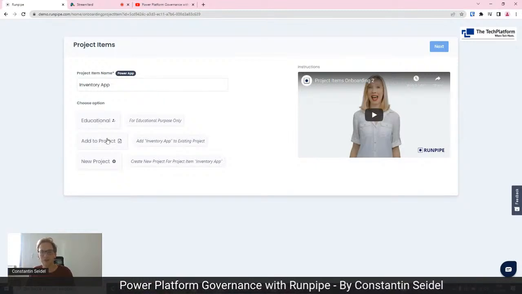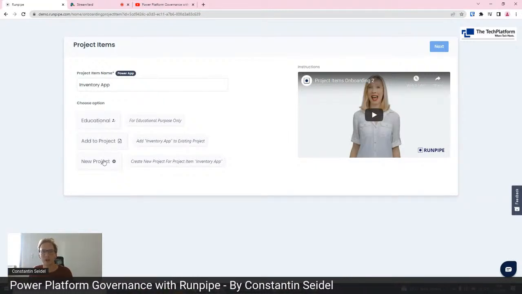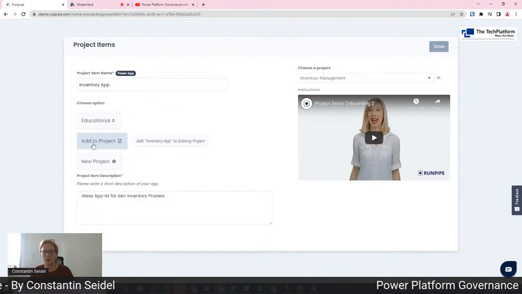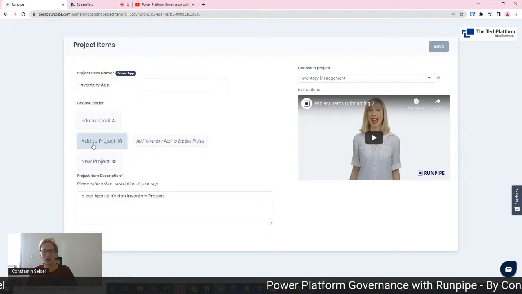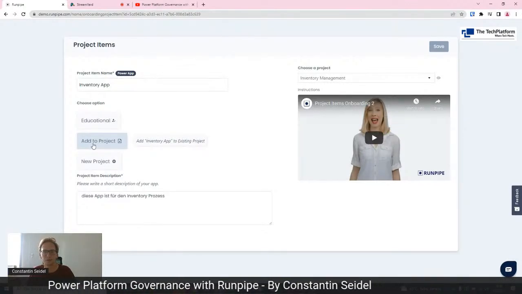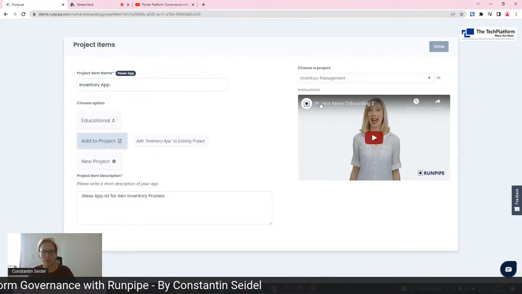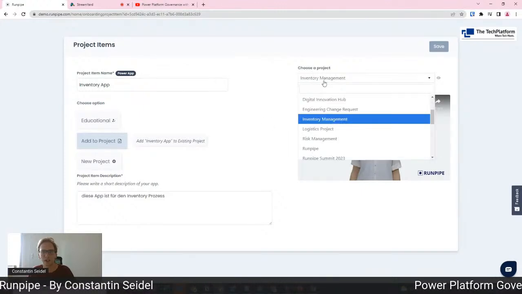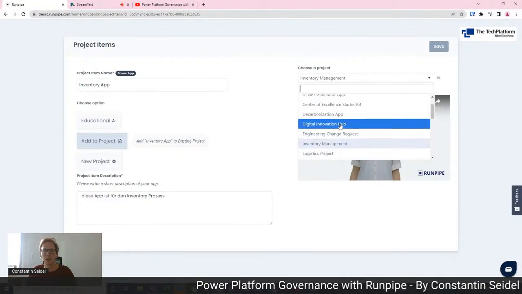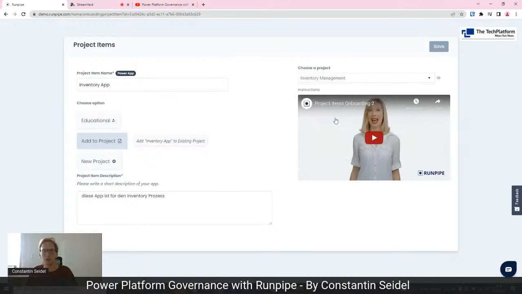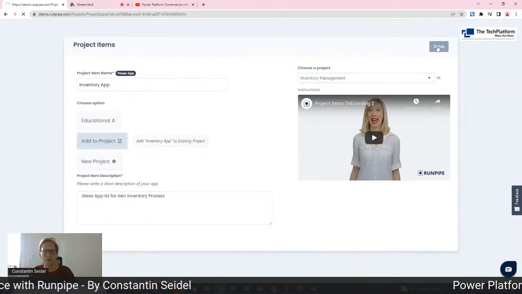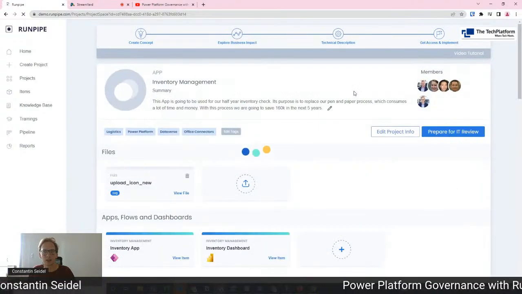So if it's not educational, you either need to create a new project for it, or you add it to an already existing project. We want to make it as simple as possible for the citizen developer, but at the same time, as compliant and as secure as possible. When I add it to a project, I can choose a project from here, and it's already selected, like the inventory management, but I can browse through my projects to add it to one. So I choose the inventory management project for this, and then I can click on start.